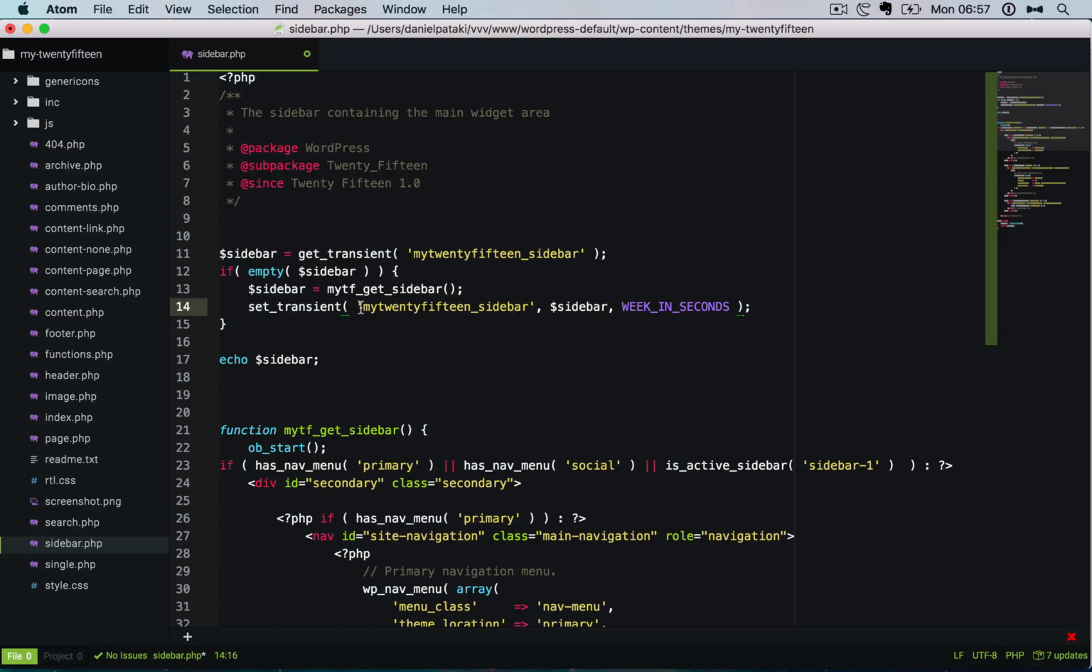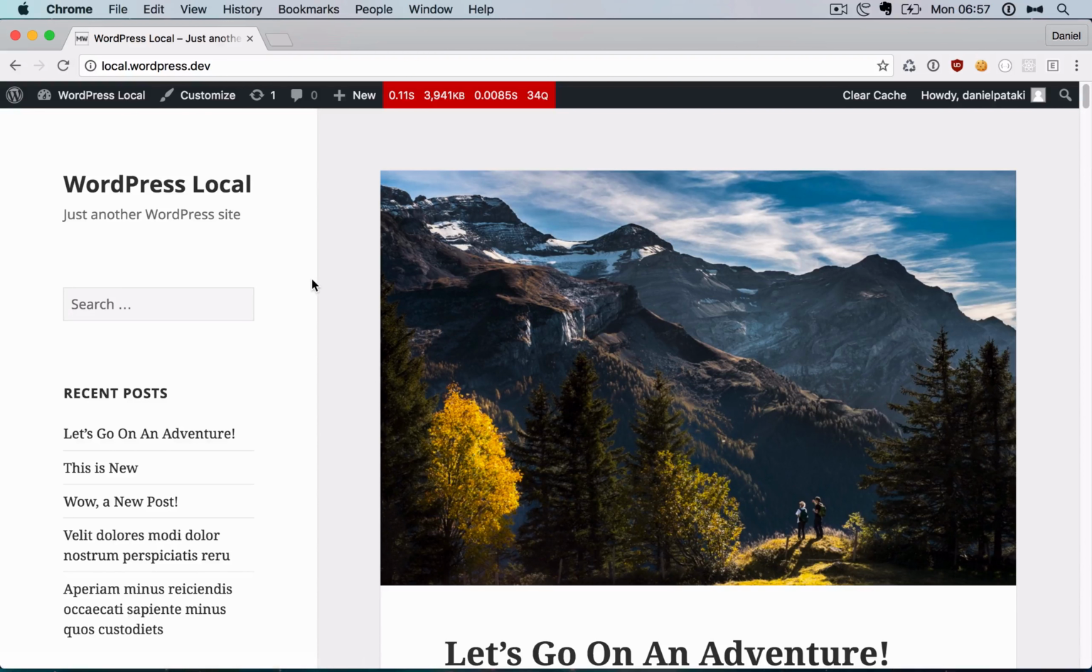Next, we set the transient to this sidebar value, which means that our transient will now have the same value as we need it to, and it will expire in a week. And then we simply echo our sidebar. So let's go back and take a look if that works. Yes, it works fine. There we go.